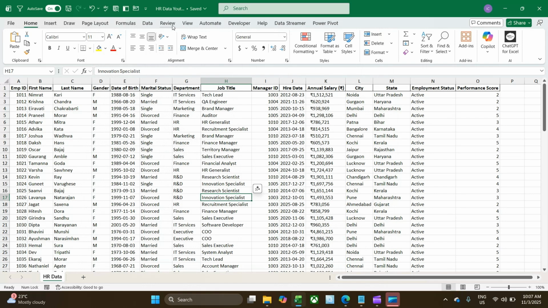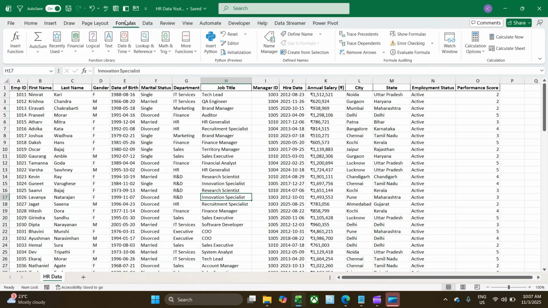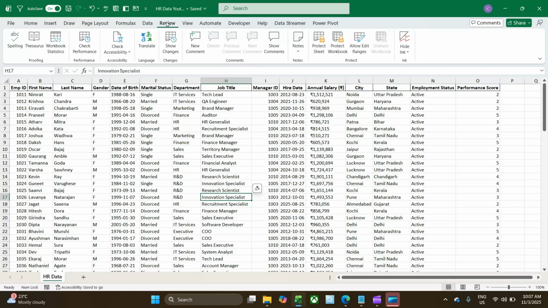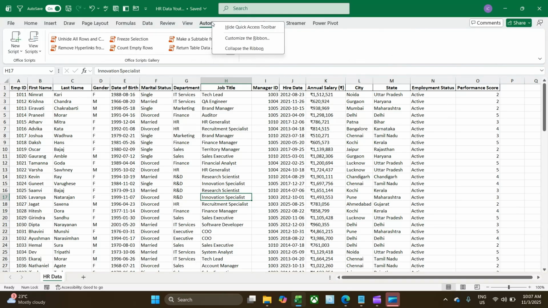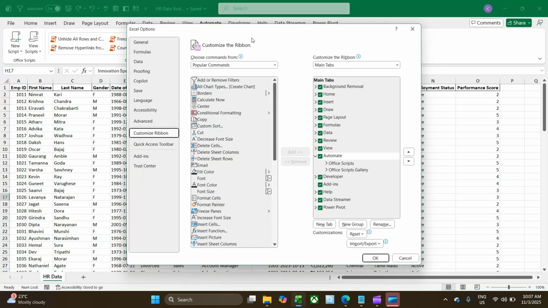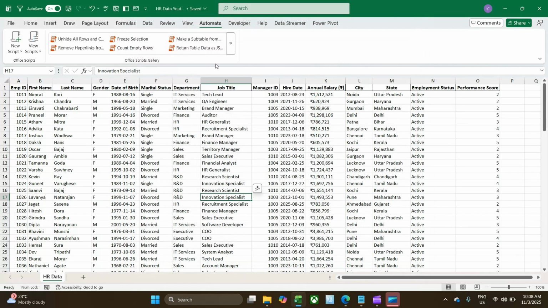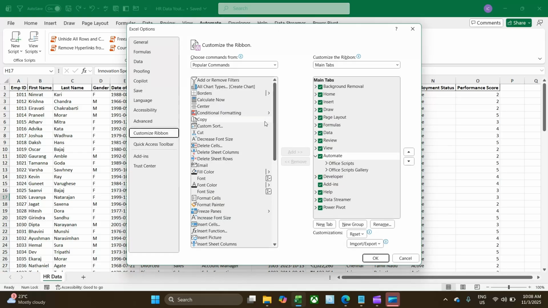The next method is, I can click on any of these tabs. Does it have to be a particular tab? No, on any of these tabs, I can right click and I will get this option, which is Customize the Ribbon. This is the second way, and you will see this takes me directly to the customize ribbon option. In the earlier one, we went to File, Options and then Customize Ribbon, but here when I right click on any of these tabs and click on Customize the Ribbon, it gets me directly to this. So this is the second method.